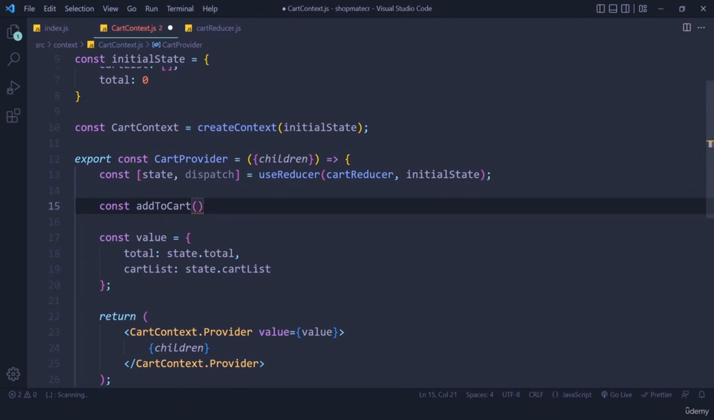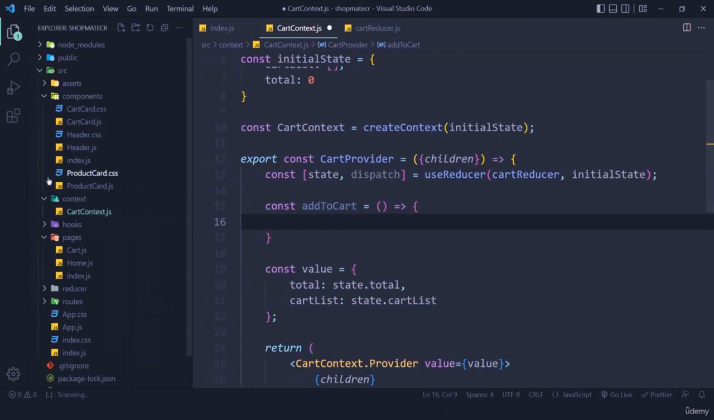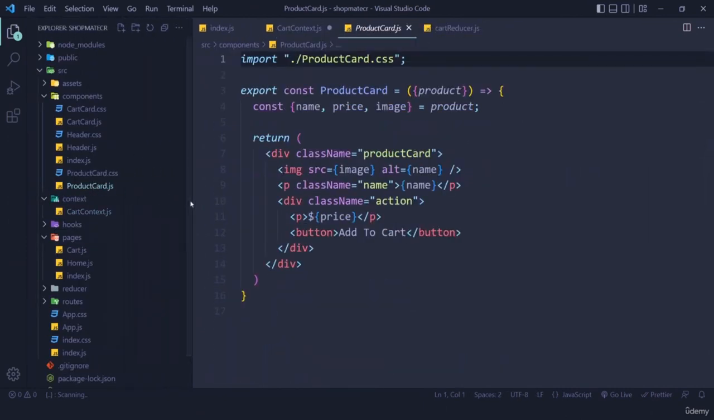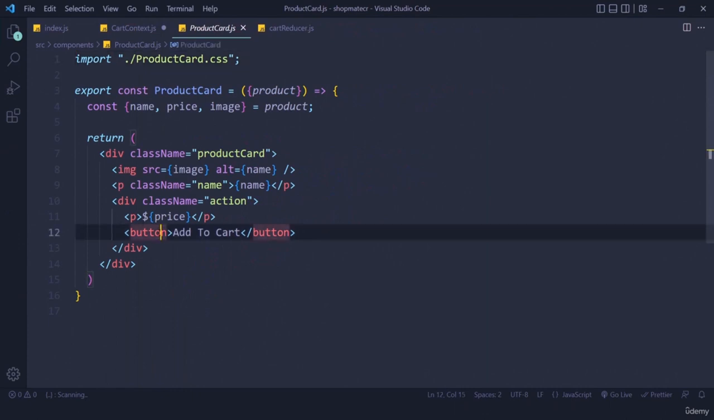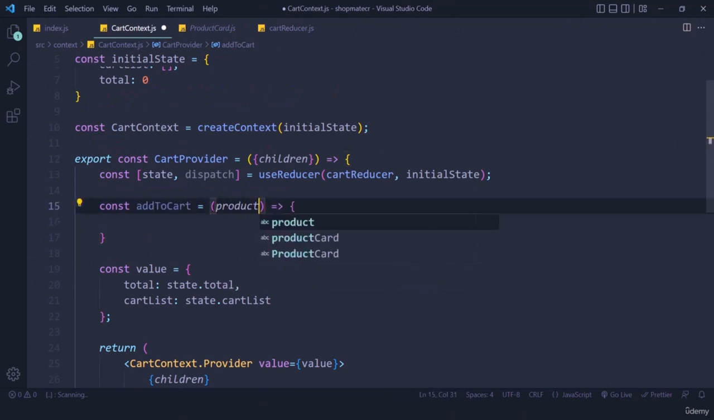This is an individual method. Here I am going to access a product that I want to add to cart. Suppose from my product card, I click on this button, add to cart. I have access to my product information: ID, name, price and image, everything. So when I click on add to cart, I will pass that information directly to my add to cart method. I will say product, this is the product that I want to add to my cart.